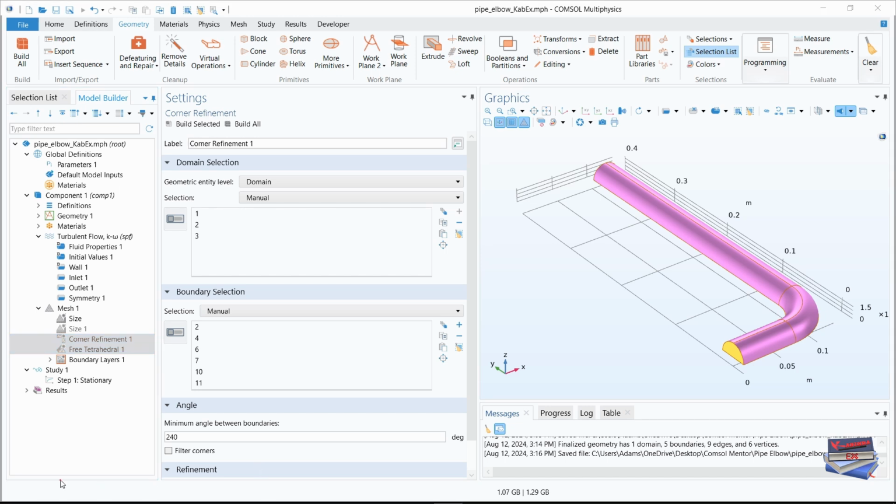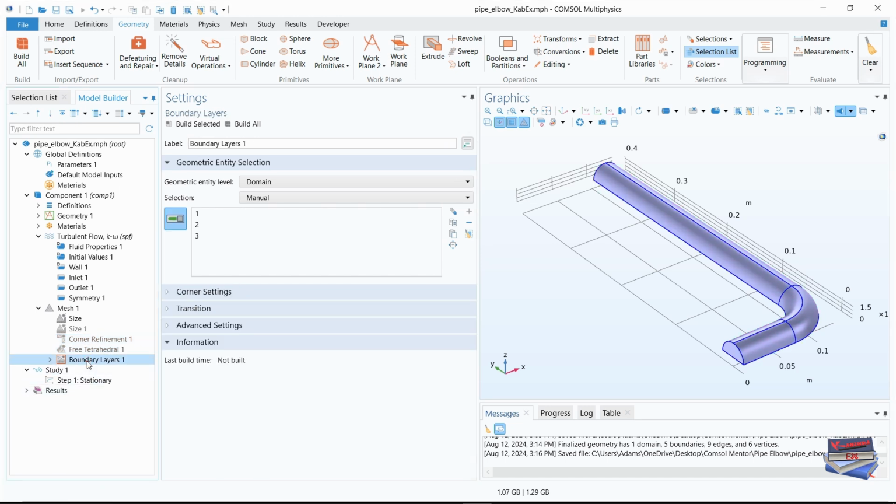Let's go back to our model builder. Let's click on boundary layers, and in the geometric entity selection, which is here, we only need the boundary 1, so we can select 3 and 2 by using the control button, and we can delete them by clicking here.